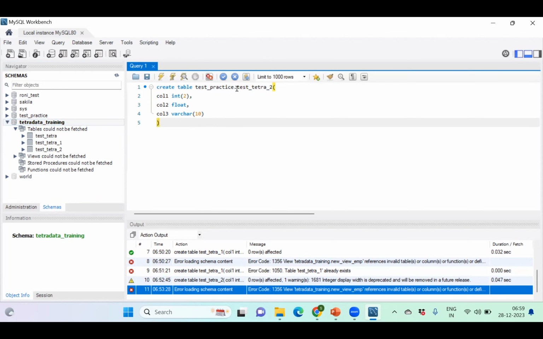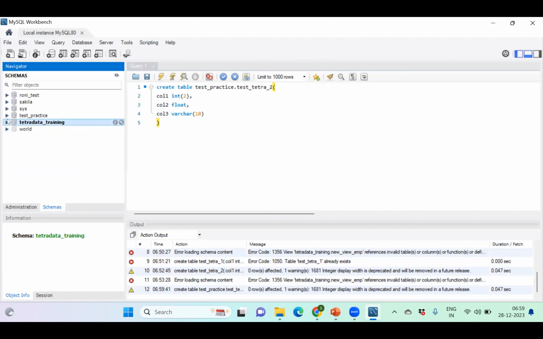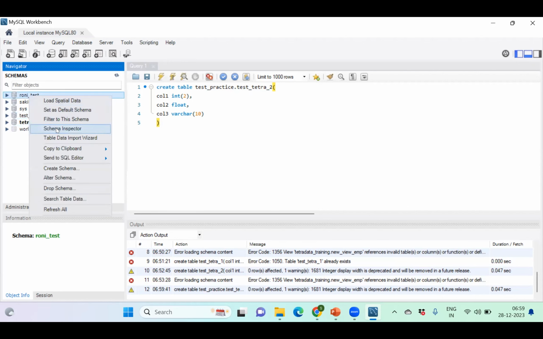Whatever the table is, in which schema you want to create the table, just specify the schema name dot table name. Then execute the statement. As you see on my screen, there is no default schema. Is there any option where we can make a default schema? Yeah, right click on top of the schema, and this is the option: set as default schema. Okay.